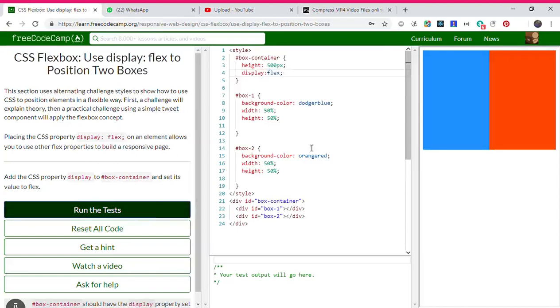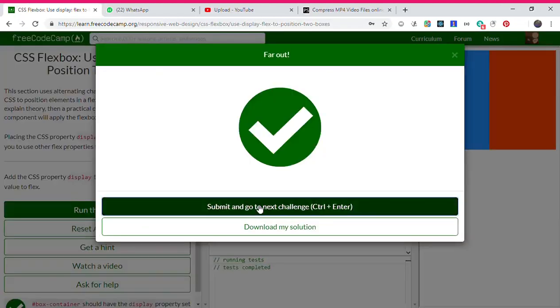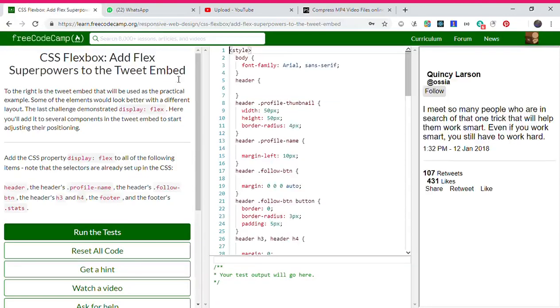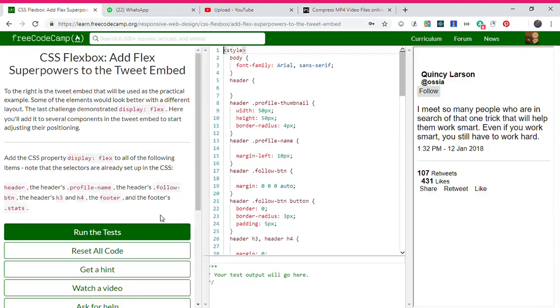Run the test. Makes sense. Go to the next one. It's loading really slow. Okay, add flex superpowers to the tweet embed, which will be used as a practical example. Yeah, here are some examples. Let's just quickly go to here.